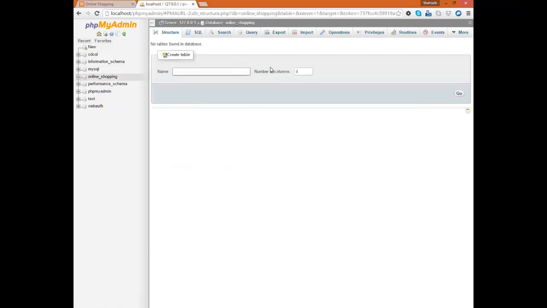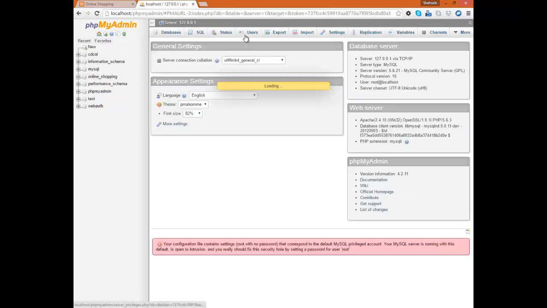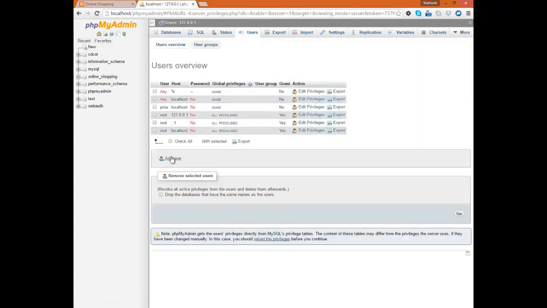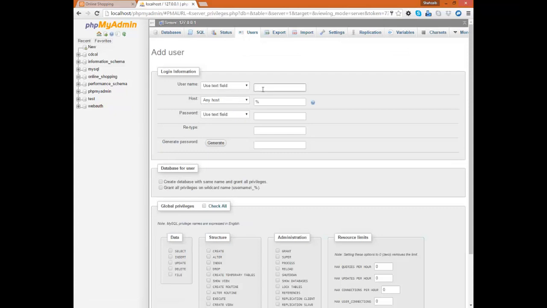Okay, now the second thing: after the online shopping database, we have to create our own username. I'm going to the users area and creating a new user by clicking add user. The username I'm selecting is Shazaib and the host as local. In the password, I'm typing hello123, a very simple password. We just need to retype the password, hello123.